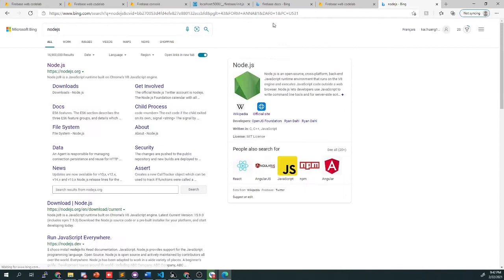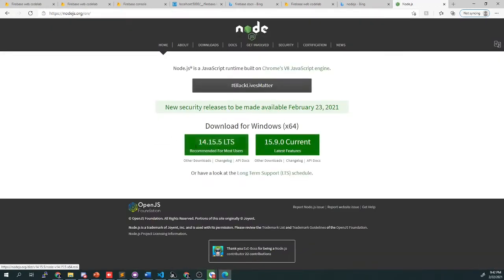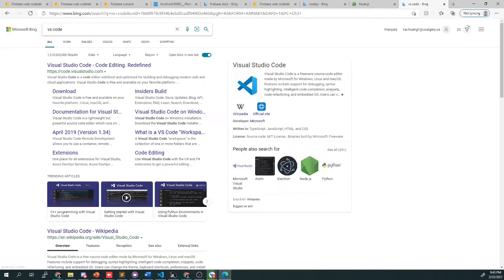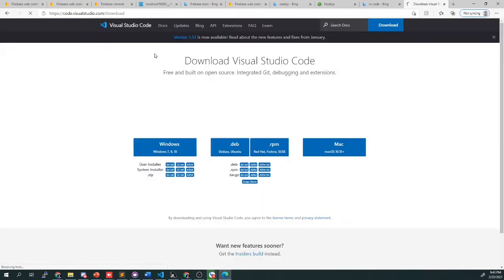So you just Google Node.js, and here I just click this button, recommended for most users, this version 14.15. And then for Visual Studio Code, just Google VS Code, and here is the link to download.